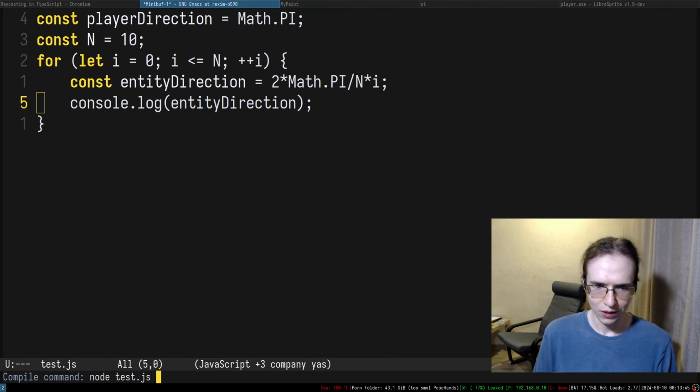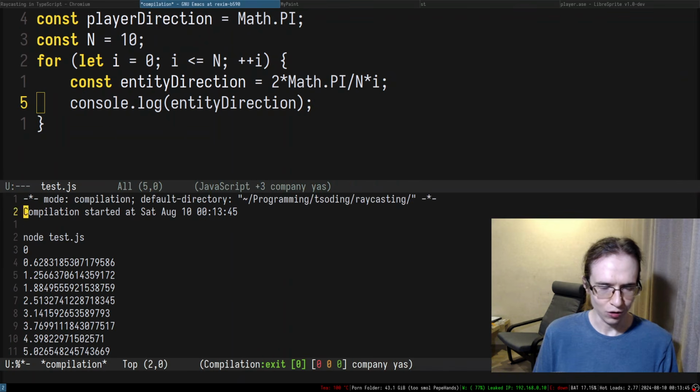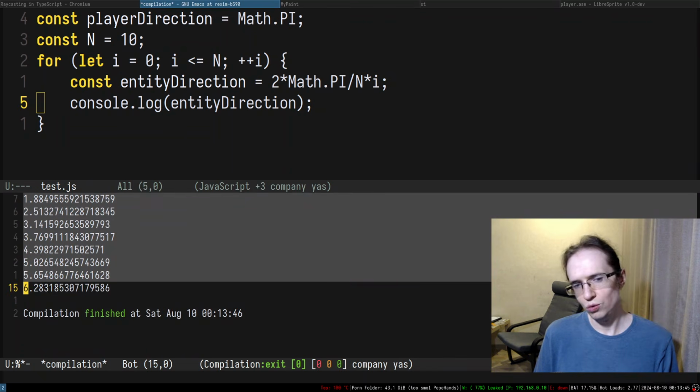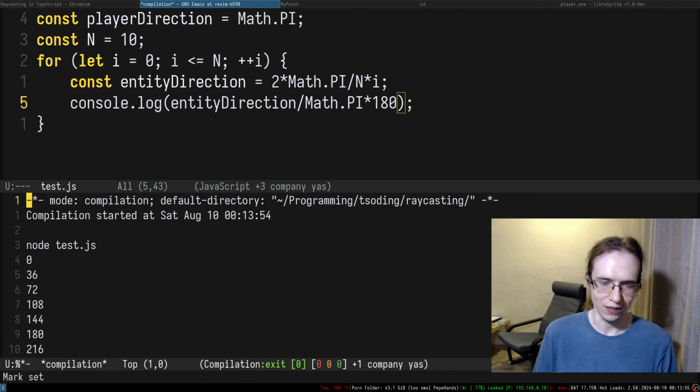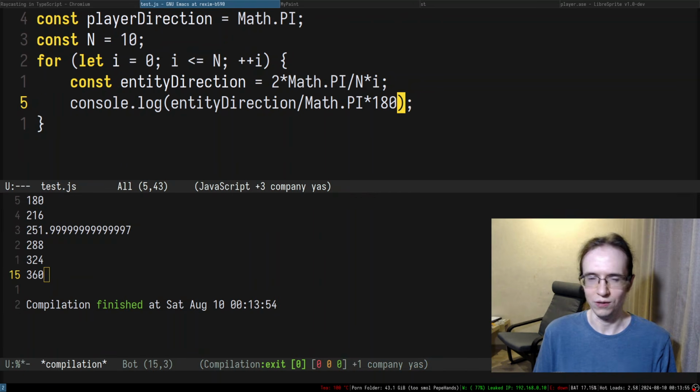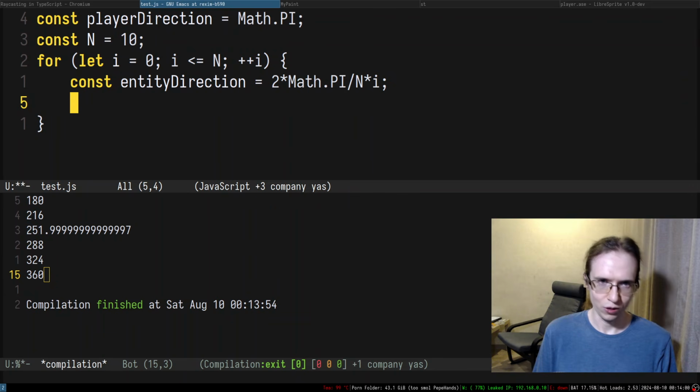So can I do node test.js? Okay, so it's going from 0 to 6 something. If I divide it by Math.PI and multiply by 180, it's going to be from 0 to 360. Okay, so that's totally fine. That is exactly what I want to do.